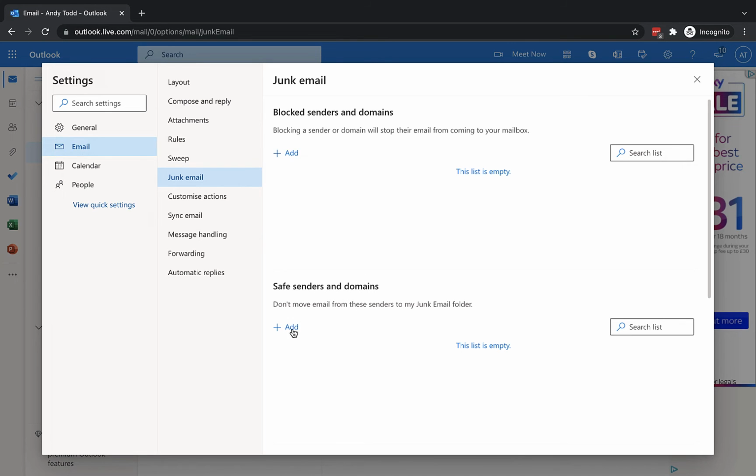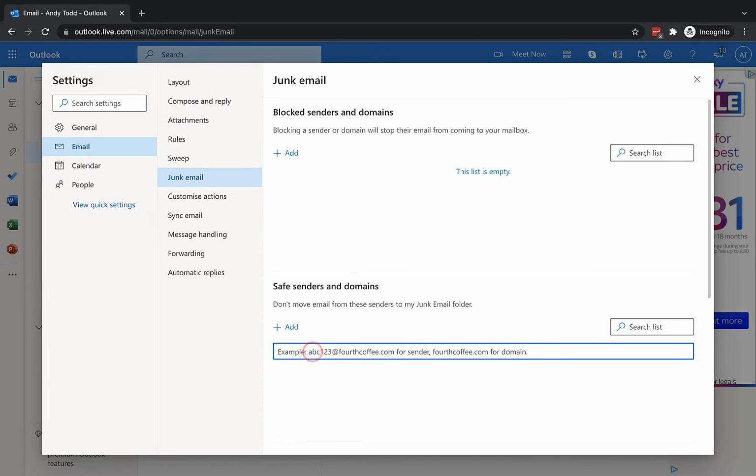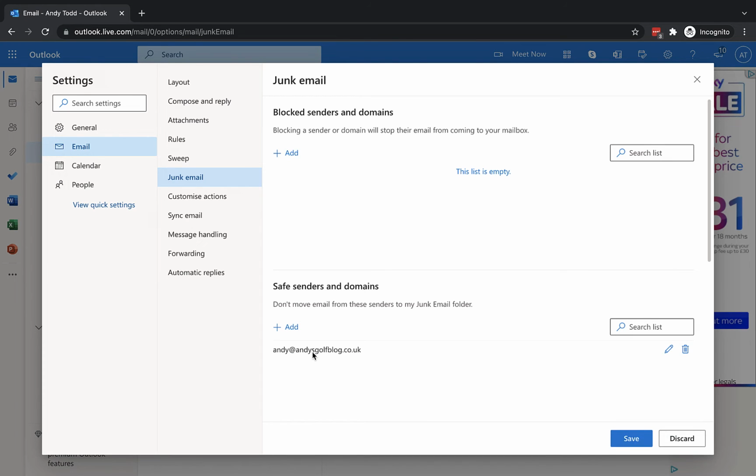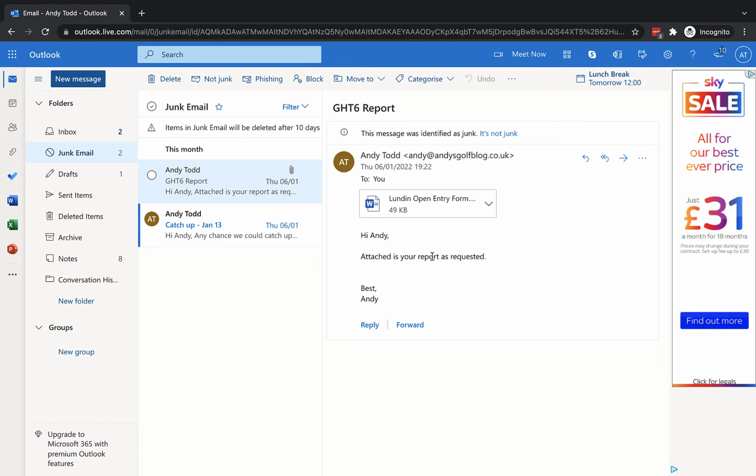So what I'm going to do is click on add, and then type in that email address, andy@andysgolfblog.co.uk, and then press the return key. It will now add that email address as a safe sender. I can edit it or delete it using the options here, and now I'm going to click save, and then any future emails from that address will go straight into my inbox instead of going into my junk mail. Now remember, if you want to block any email addresses, you follow the same steps, but instead of adding a safe sender email address, you add a blocked sender.